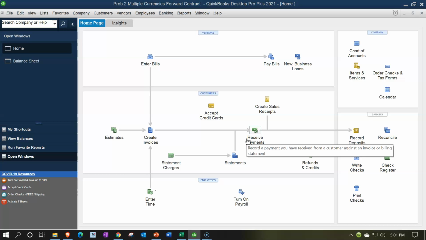So let's see how that will. So I'm actually going to do it a little bit backwards. I'm going to record the receive payment so we can see how it will be doubled up.